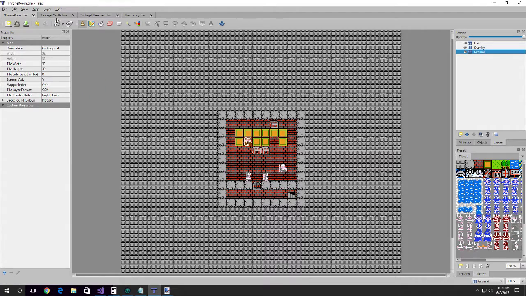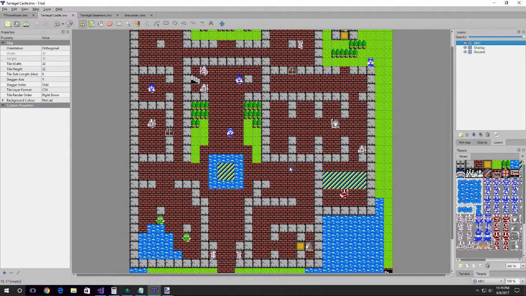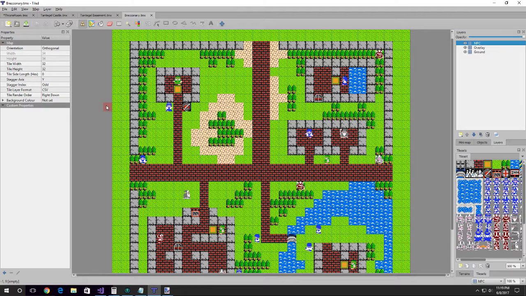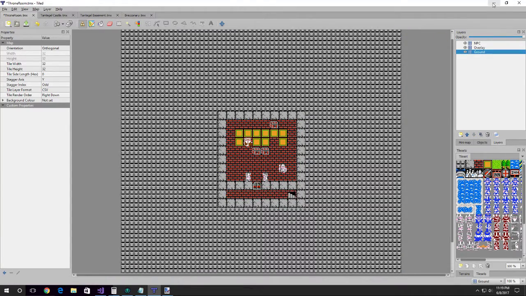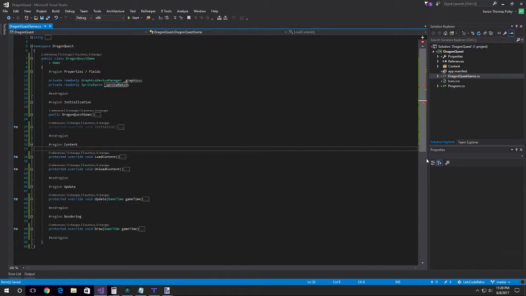Right now I've got roughly 4 maps done. So we have the throne room of Tantagel, the actual Tantagel proper, the basement to Tantagel, and the first town, Breckenary. I do not have the overworld map done yet, but that is in progress. So let's minimize these and get back to our project.